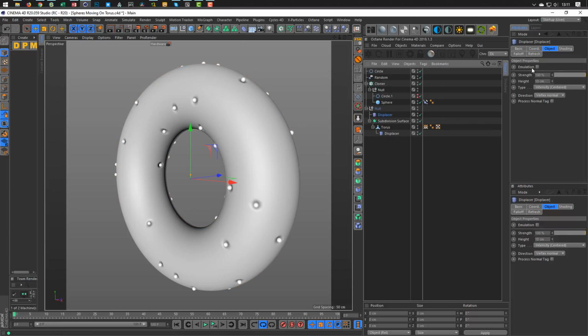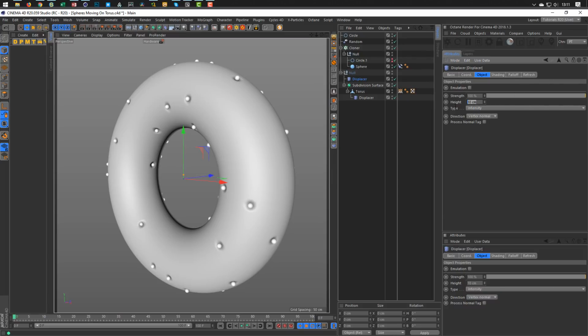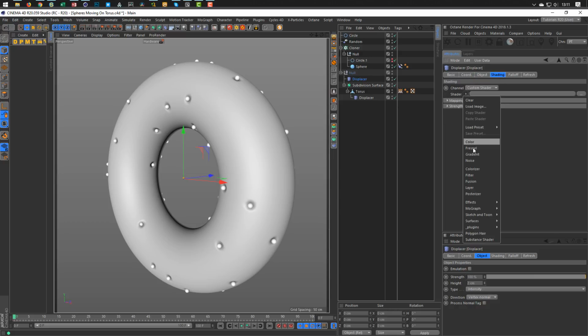Displacer. I want this here. Intensity to shading. It should work with the tiles too, but then we get sharp corners. Let's try it with tiles. Maybe it works better. Surface. Or with checkerboard.